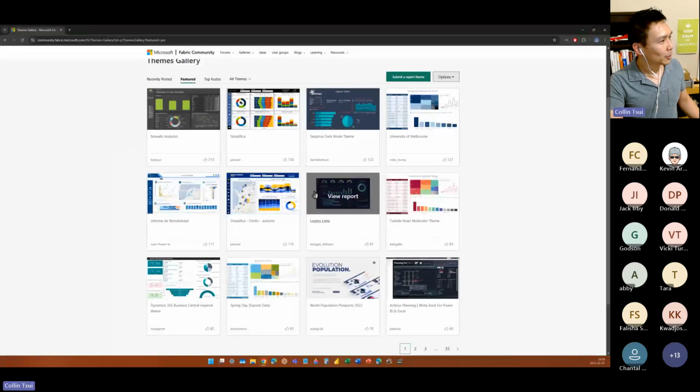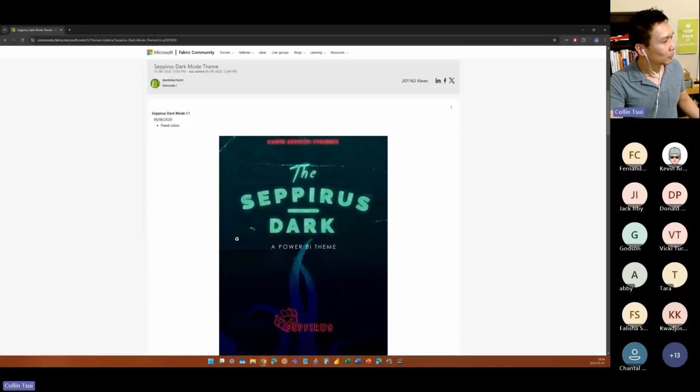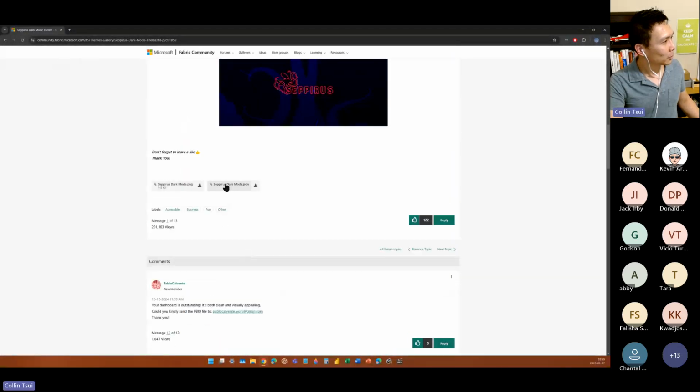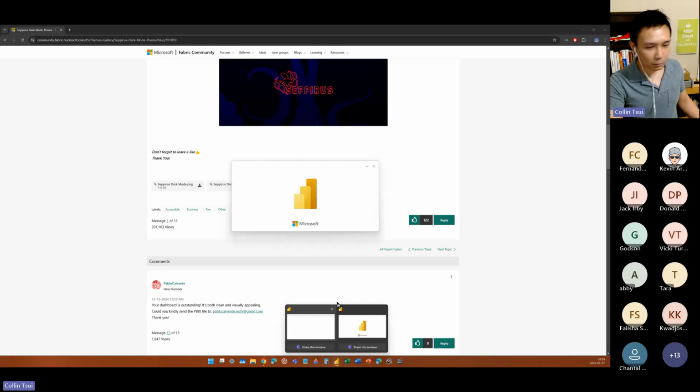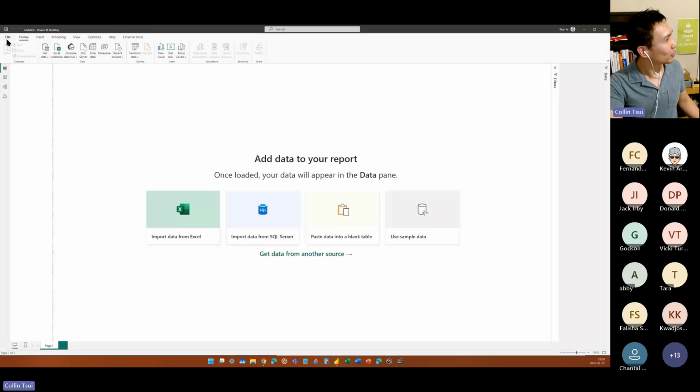So a lot of these themes here can be downloaded, and you can just click on any one of them and download what's called a JSON file. A JSON file is just a text file with a lot of code in it. And you can download that file, and once you have downloaded that file, I think I actually crashed my Power BI report back there.